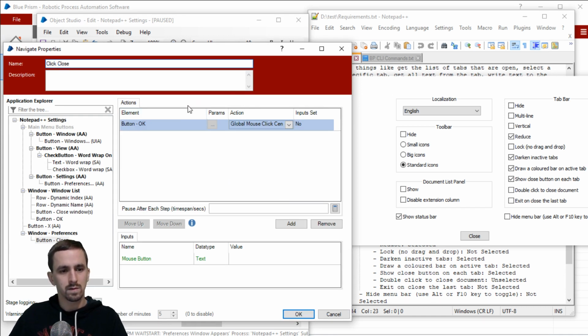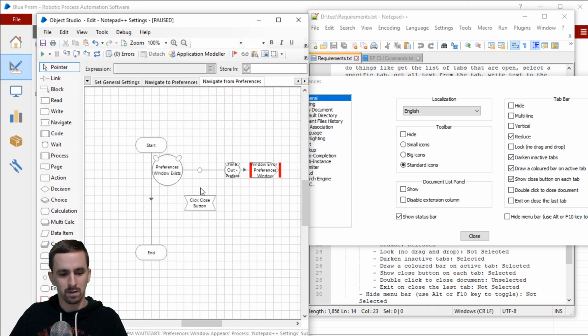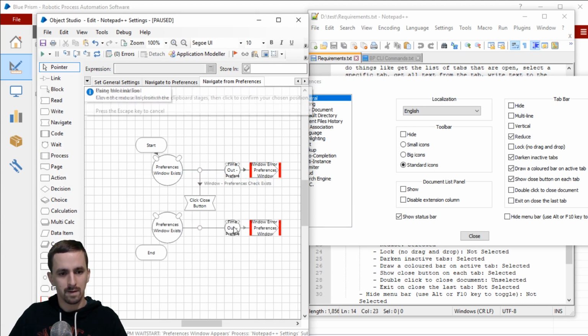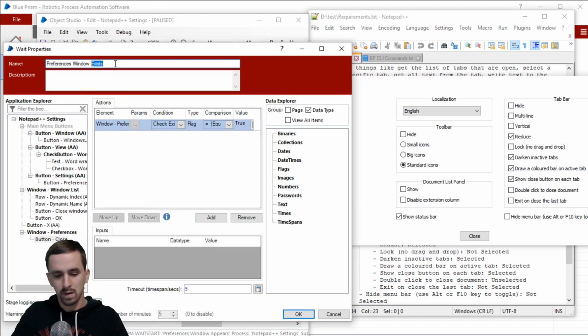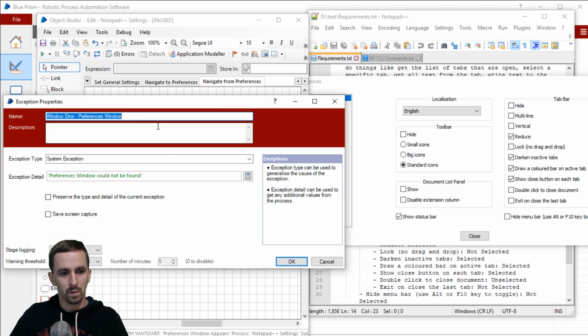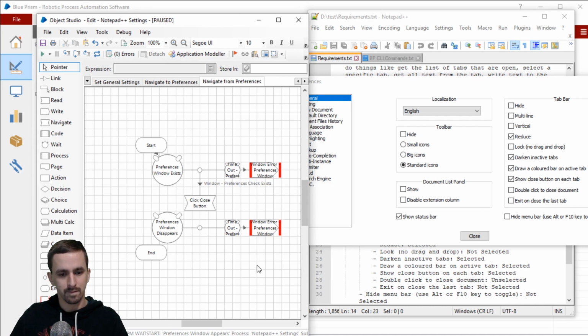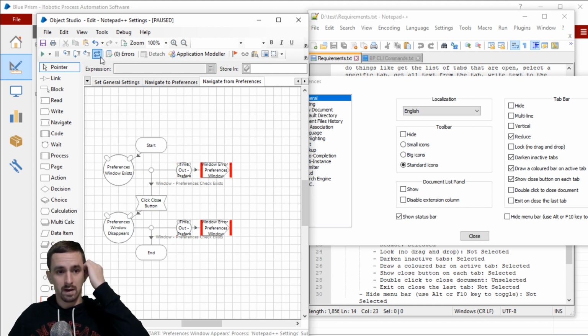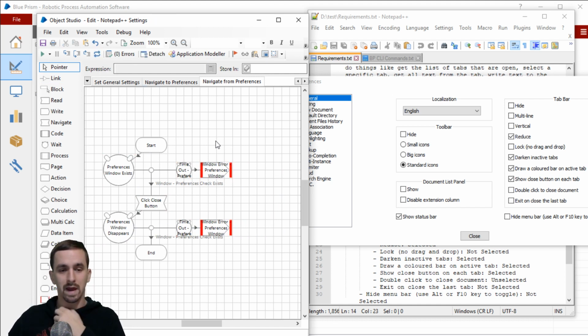Click close button. Choose the close button, global mouse, click center, click OK. This to this. And then we want to verify that the preferences window disappears. And check exists equals false. And window error, preferences window did not disappear. This and this. Let's move everything to the middle. Okay, I think we have a testable set of actions.